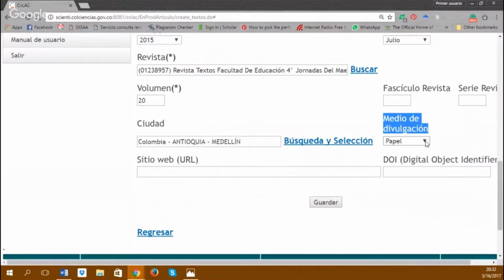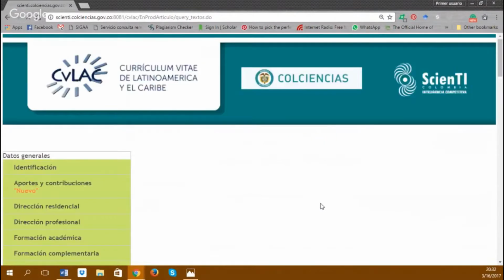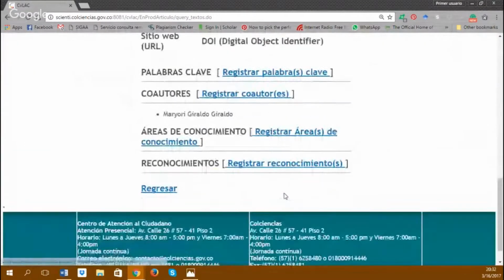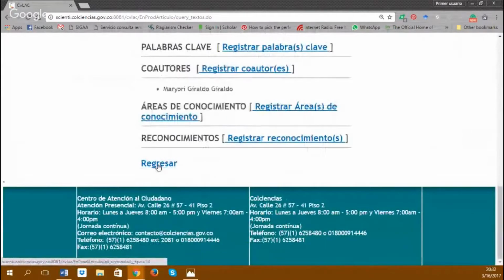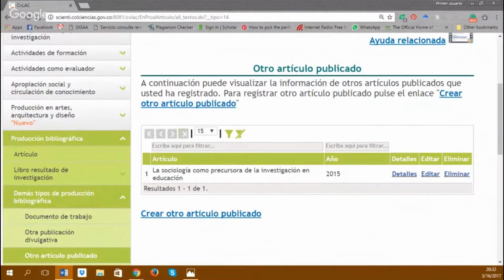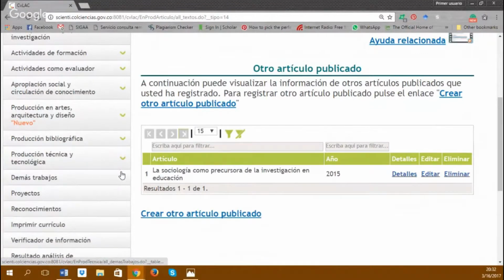Outlet means you can say paper or electronic. This one was paper. Since we don't have either a website or a DOI, you save it. And here you go. You have all the information there. And then you can go back. And here we have the article. It's already there. So now we have covered Marjorie's article. And now let's see what else.